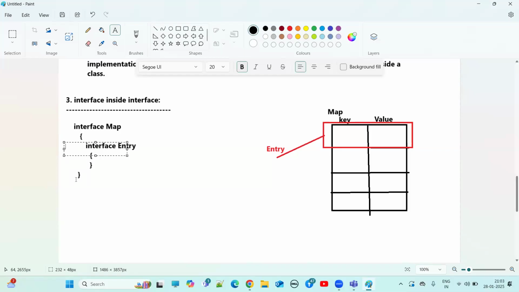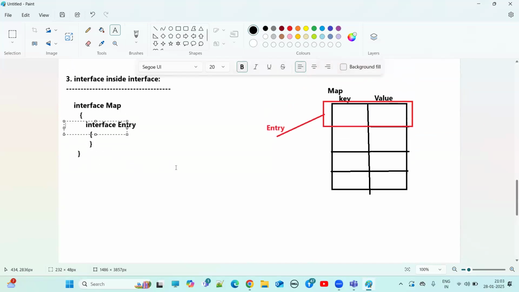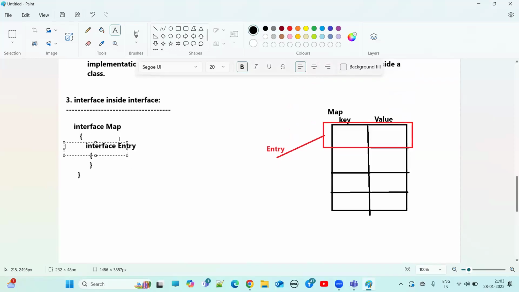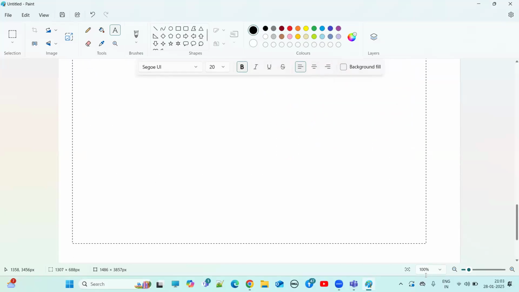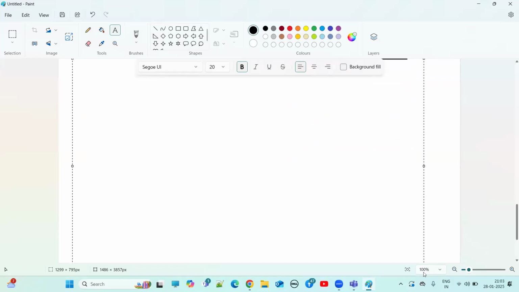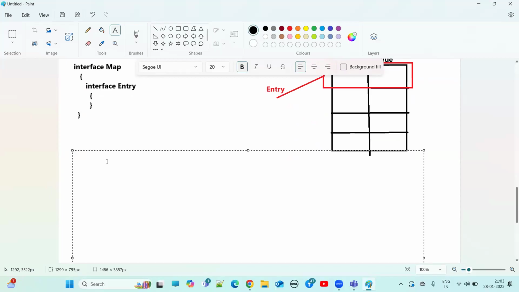Now, let me take one more example, guys. The map and entry inner interface concept is what the API people provided. So now we will see our own example. Let me write it. I will take an interface named Outer. Inside this outer interface, I'm taking one method.